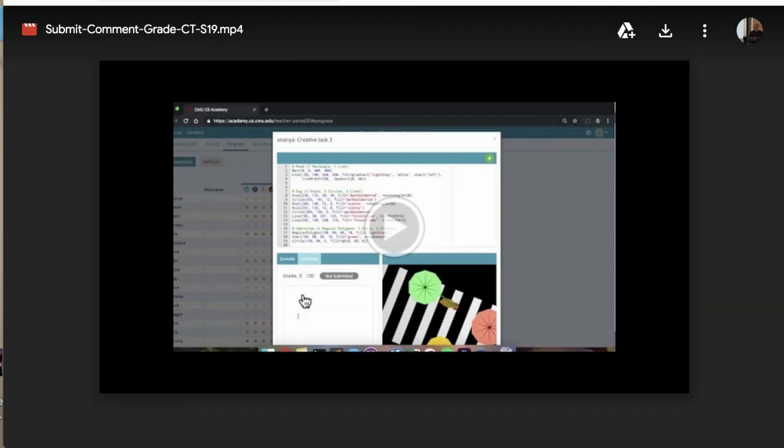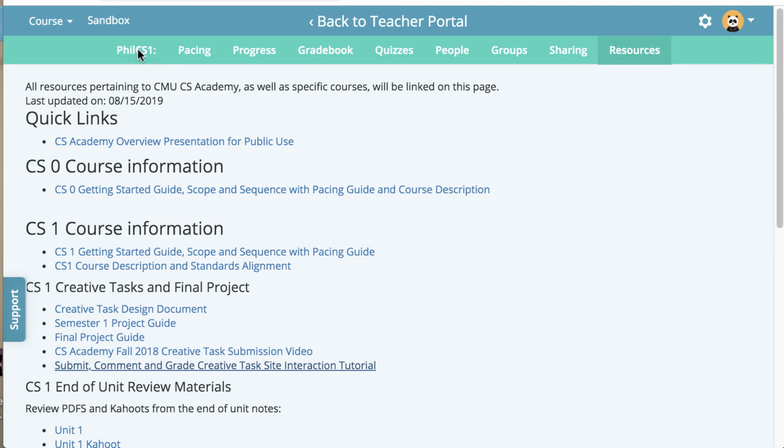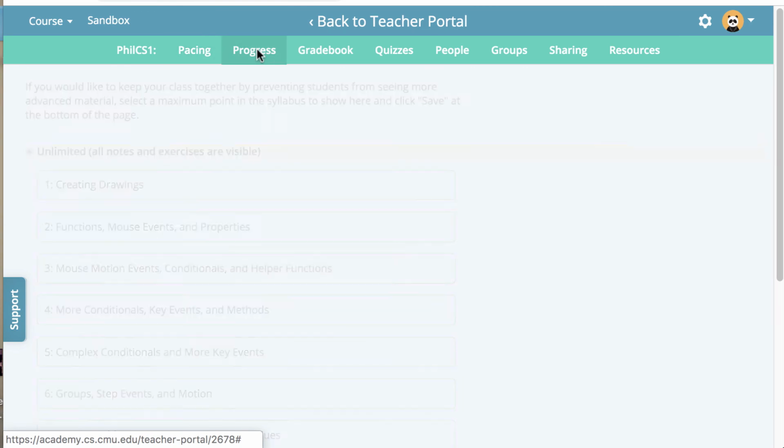The Teacher Portal, along with the CS Academy curriculum, makes the teaching of computer science thorough, easy, and fun for both you and your students.